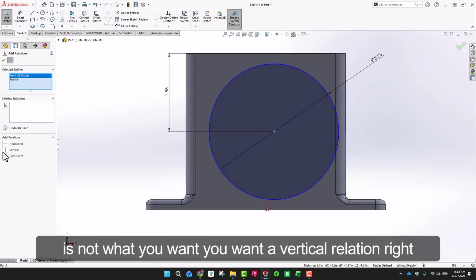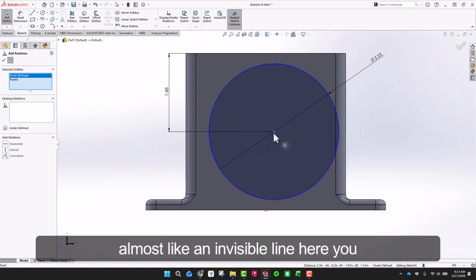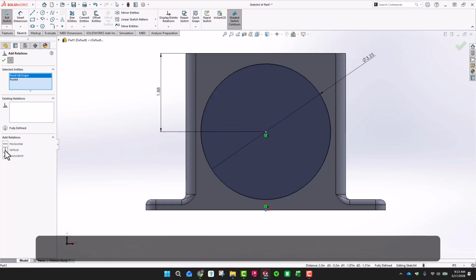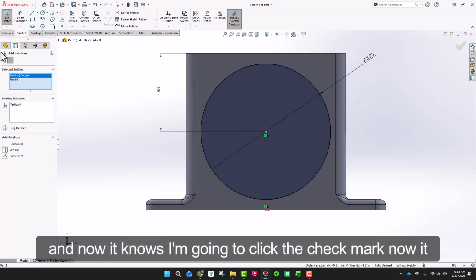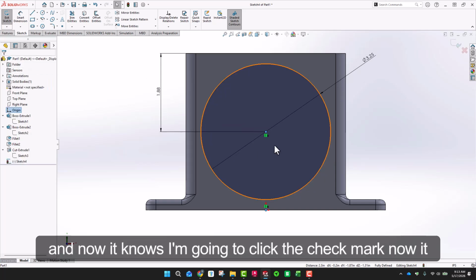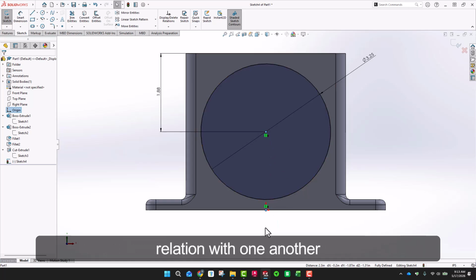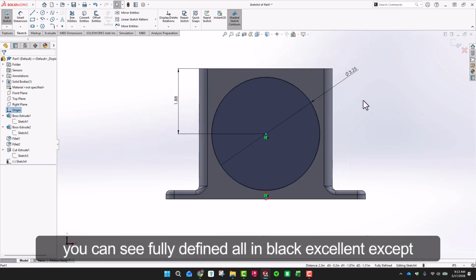Horizontal is not what you want. You want a vertical relation, right? Almost like an invisible line here. You want this to be vertical, so we're going to click vertical. And now it knows, I'm going to click the check mark. Now it knows this point and the center point have a vertical relation with one another. Okay, you can see fully defined, all in black. Excellent.